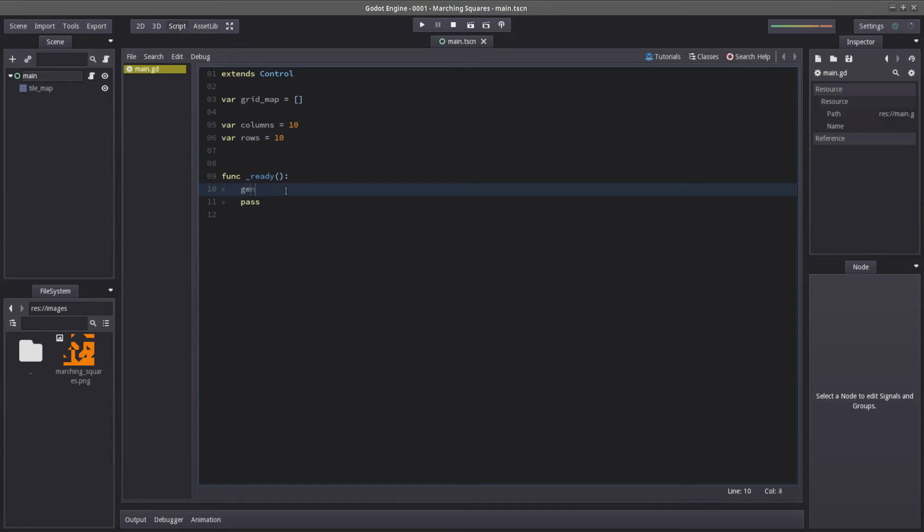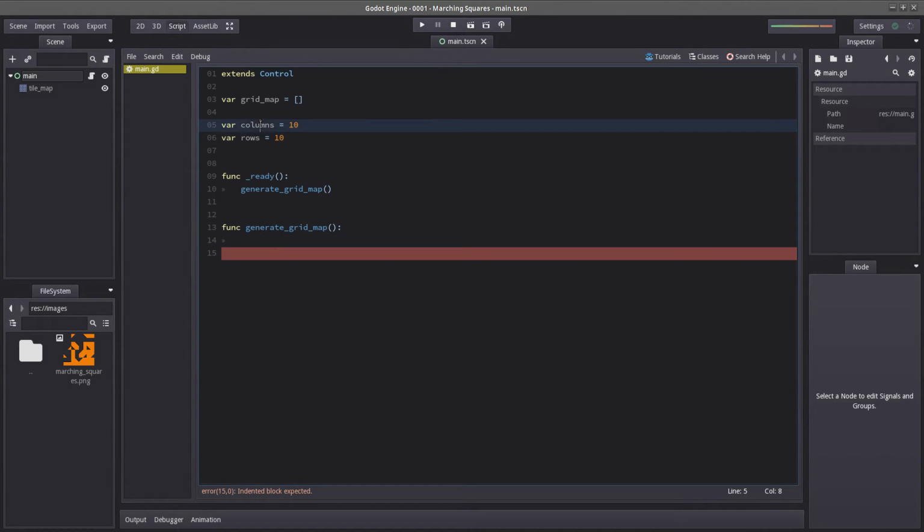Okay, the first thing we do is generate grid map function. Gonna create functions. The first thing we do is we have to iterate through the columns and rows. We have to loop through them and make sure we generate random 1 and 0 values. It's quite simple. For each x value in range, we start from 0 and going all the way to, but not including the last one, columns. Basically, it goes from 0 to 9.